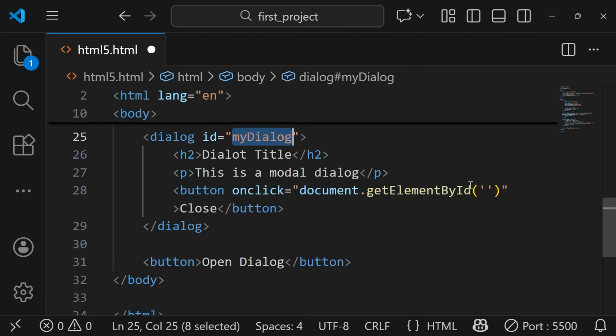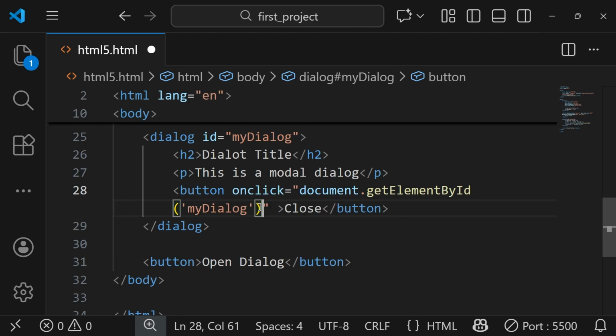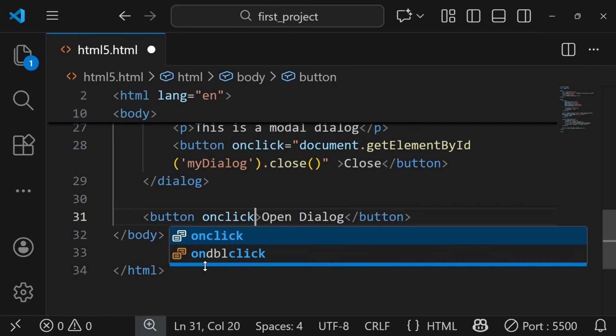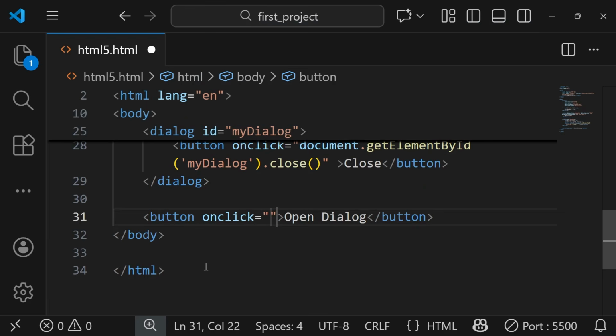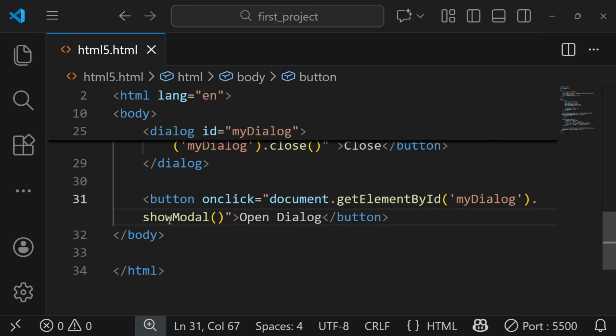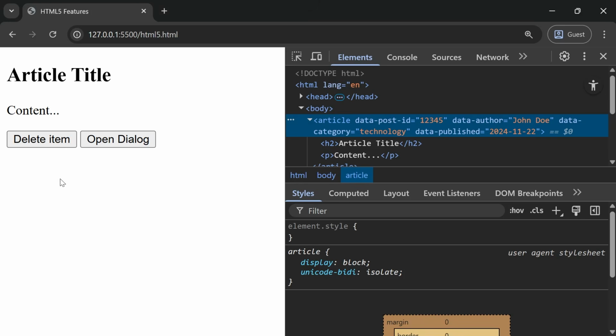And once the element is found, where's the ID? Hold on. My dialog is the ID. And then once this element is found, I'm going to call close on this. The dialog has close. So I'm calling that close. In the same way, dialog has show modal. So I'm going to listen on click to this open dialog button, and I'm going to call show modal. Okay, we're going to save this and let's have a look in the browser.